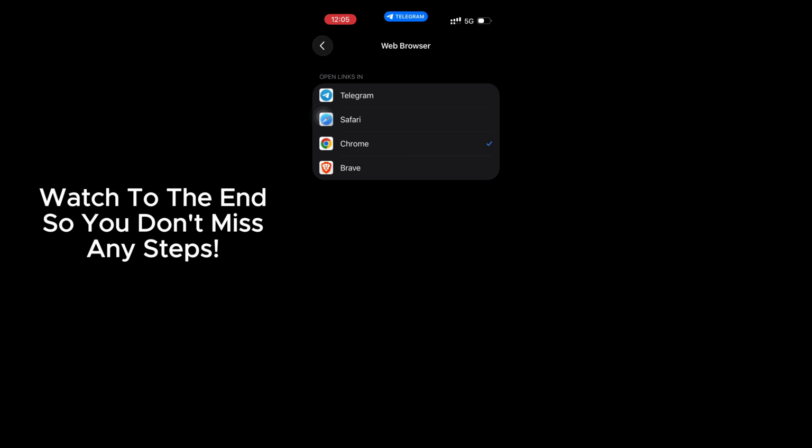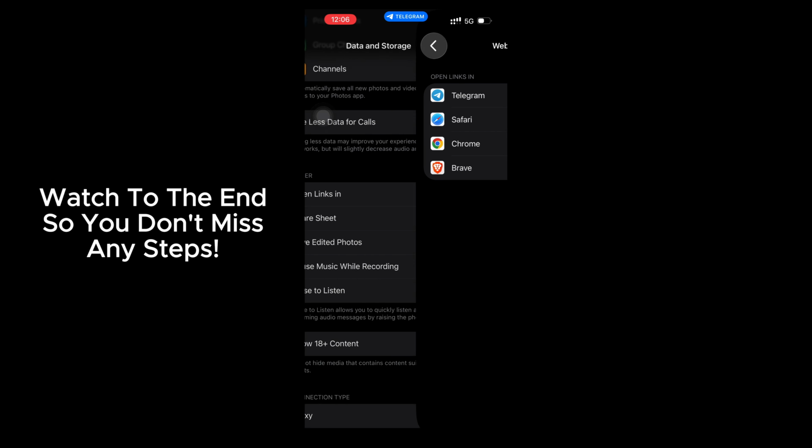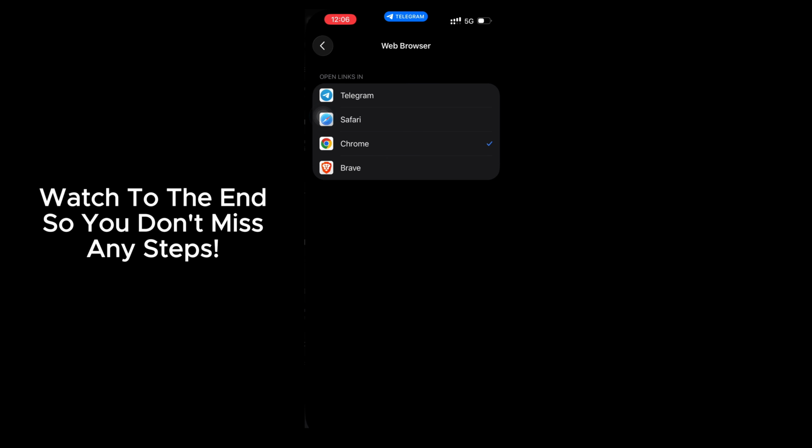It's a great way to keep your saved logins, extensions, and privacy settings consistent across what you open. This choice applies just to Telegram, so other apps will keep using their own or the system default until you change them separately. If you don't see your preferred browser in the list, make sure it's installed and up to date on your device. Then return to the screen and select it. And if you ever change your mind, you can come back to the same place and choose a different option.